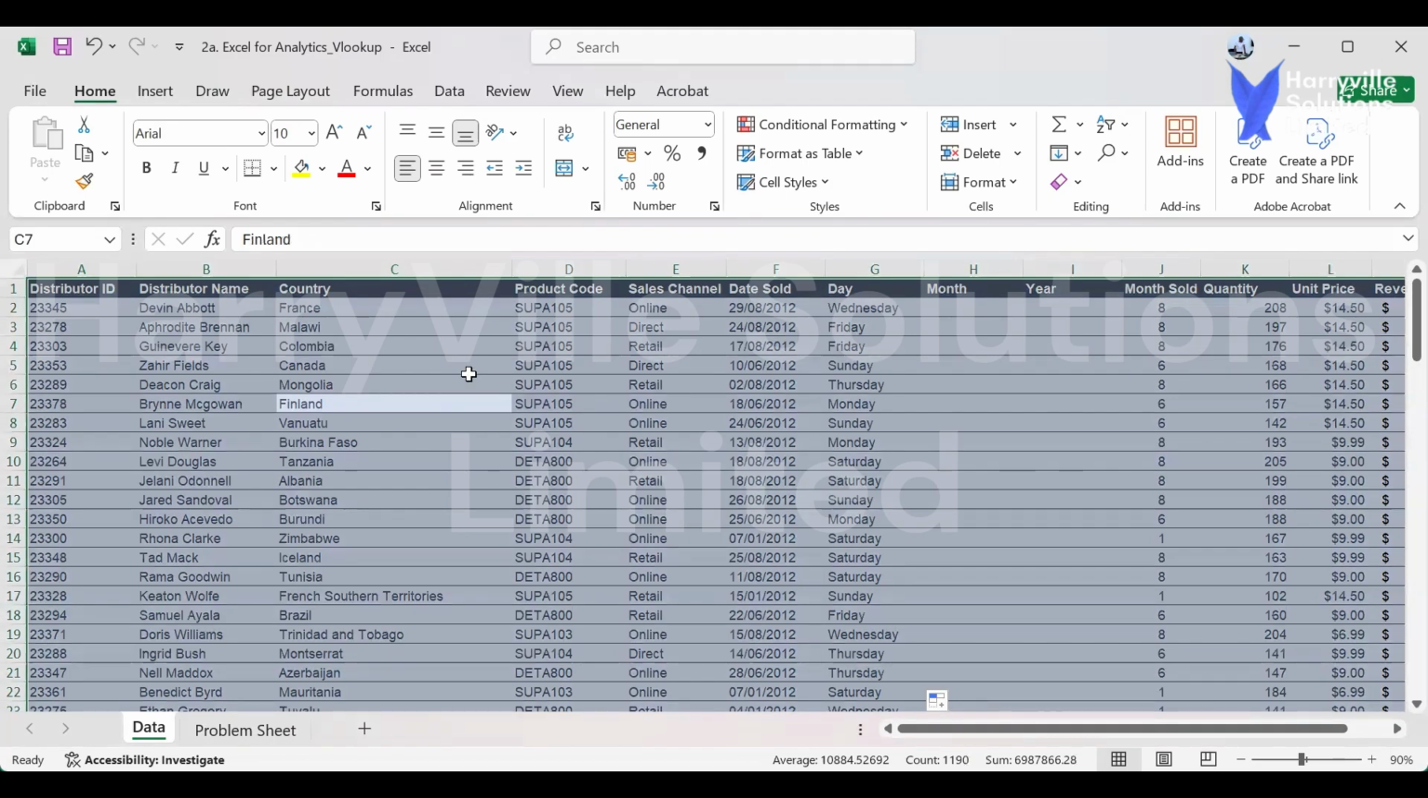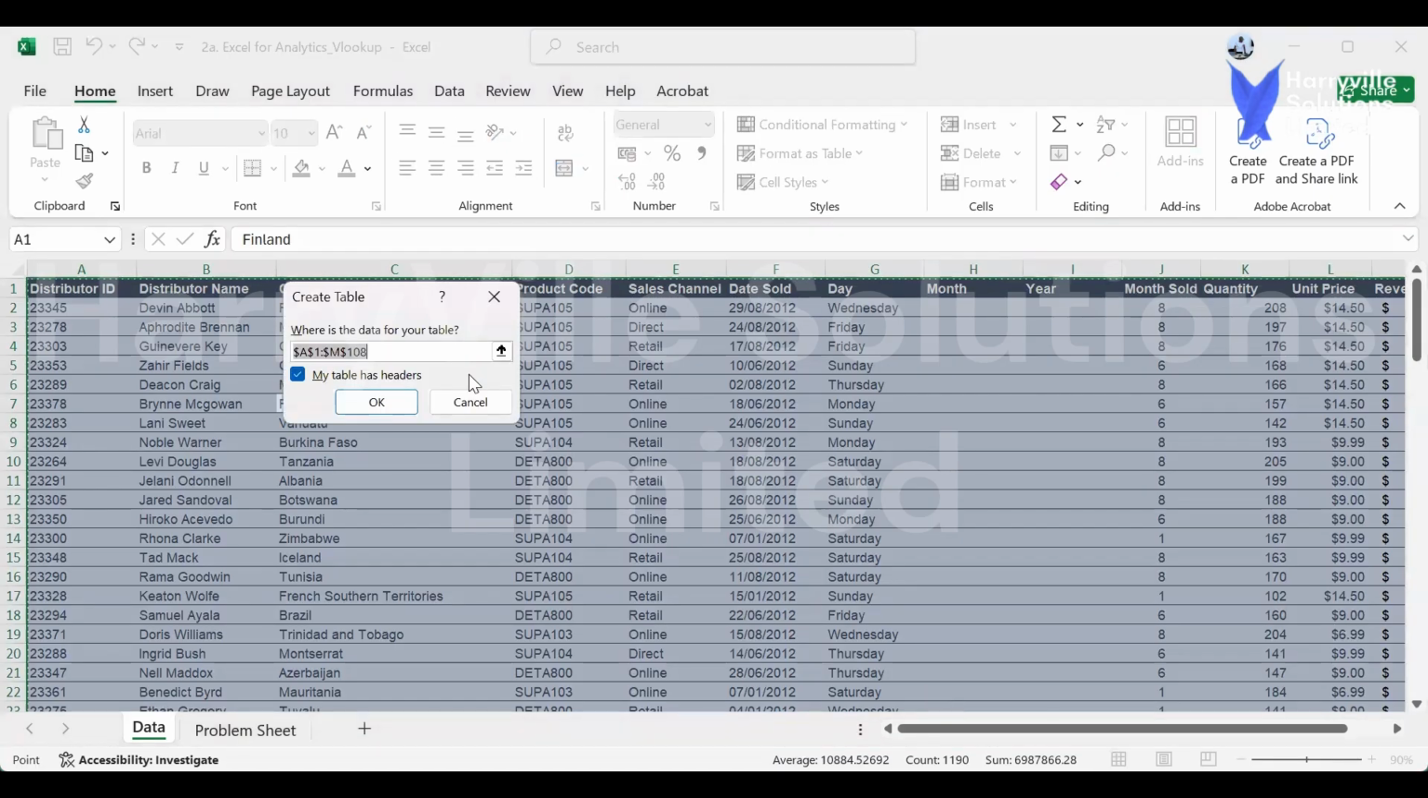And then the next thing I'm going to press is Control T. By the time you press Control T, you see Excel is going to ask, okay, you want to create a table? Yes, I want to create a table. And then where is the data for your table? You can see the range here, from cell A1, that is this Distributor ID cell, to cell M108, that is the last cell on my revenue.